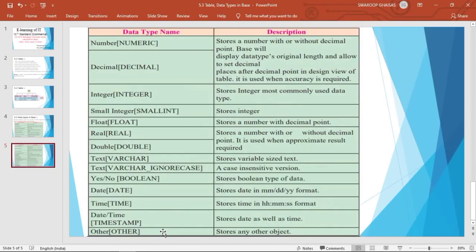So we have to first of all select an entity, then its attributes, and specify an appropriate data type for each attribute, then the table will be created. For example, to store a customer ID, we will use an integer. To store the name of the customer, we will use a varchar. It will store a variable size of text. In this way we have to define a certain data type for every field.